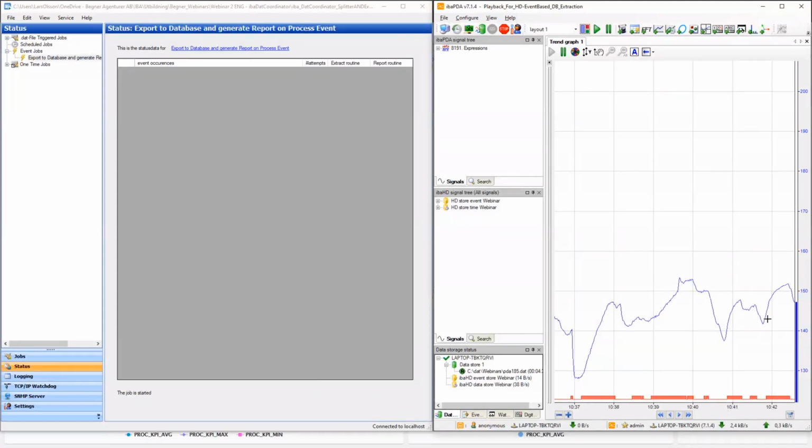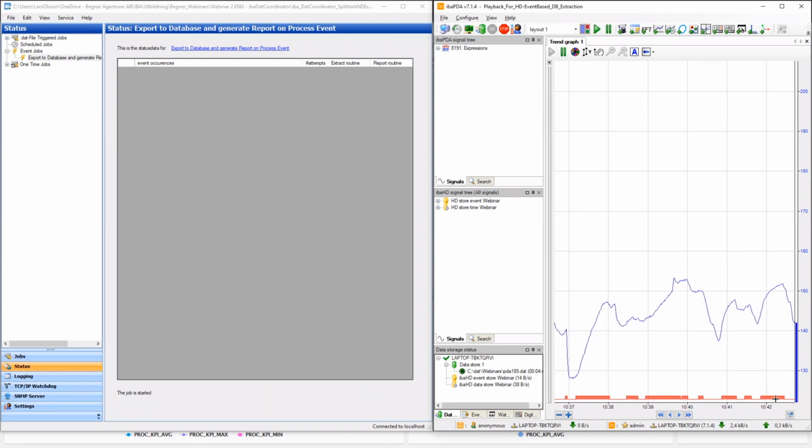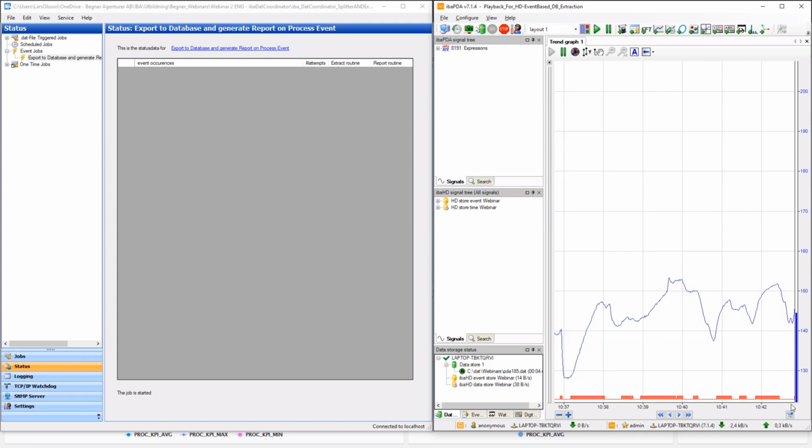And now I think I started the dat-coordinator when this event was already ongoing. Therefore, this one will not be included. So ibaDatCoordinator will react upon the next event that fires. So we have to wait a few seconds before the next event fires here. There's a new event.